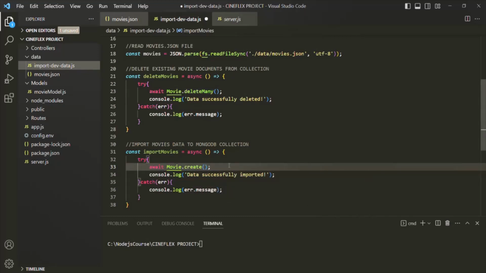Now we have used this create method before in this course when we were implementing the create movies API, right? And at that time, to this create method we passed an object. So whatever object we pass to this create method, that object will be created as a document in the collection. So here we are using this create method on this movie model. So whatever object we pass to this create method, that object will be created as a document in the movies collection. But if we want to create multiple documents at a time, in that case, instead of passing an object to this create method, we can pass an array.